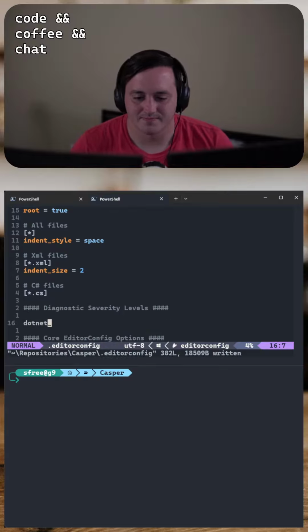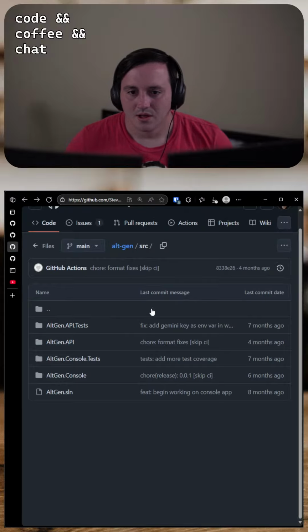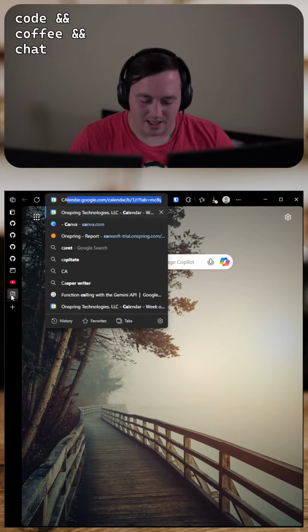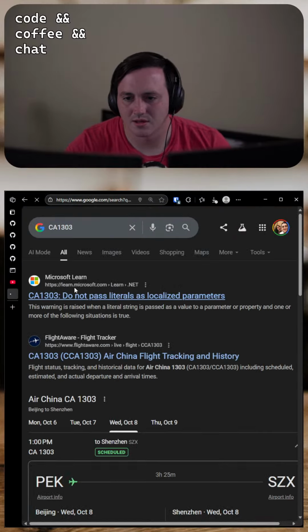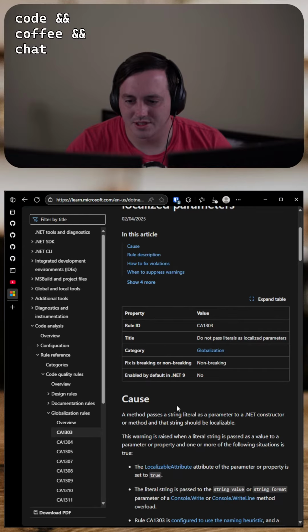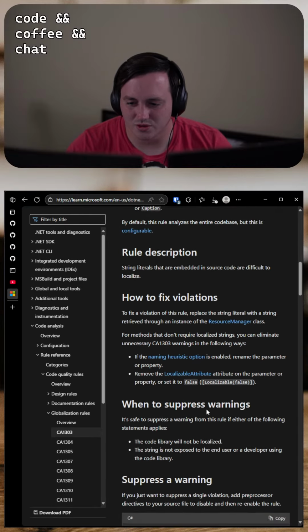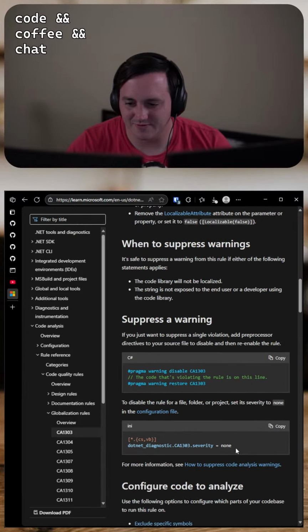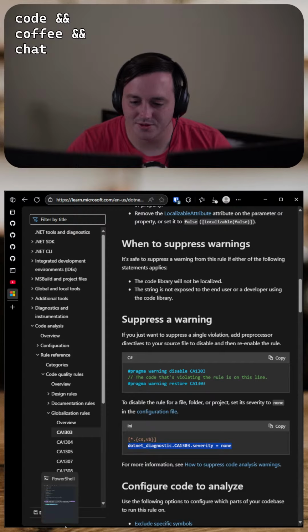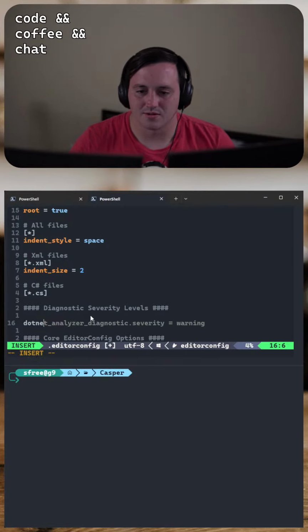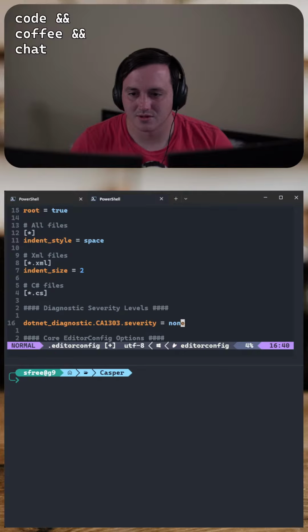And we'll say dotnet... I forget, what is this? CA1303. And I'll just disable it. I'd rather have all the rules on. You might say, well, why did you enable this if you're just going to disable it? Well, I'd rather have all the rules enabled, like all the best practices, and then disable the ones I don't want to conform to. So that's my approach. Yep, we'll set that to none.